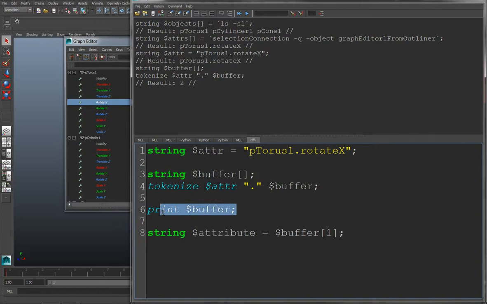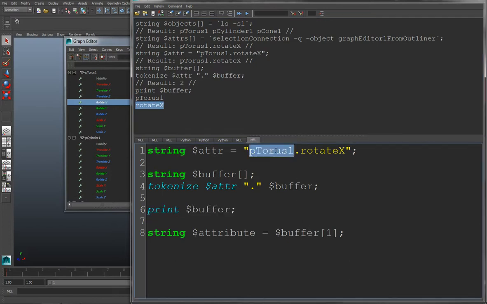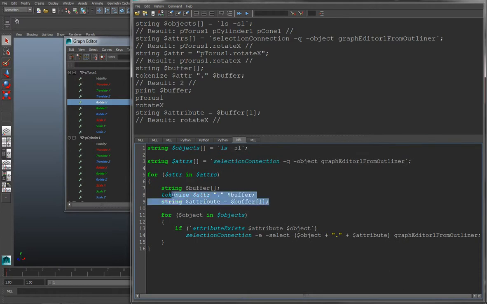So once we do that, we're going to have this. So now pTorus1 is in buffer index 0, and rotateX is in buffer index 1. So all it did was search for the period and separate what came before the period and what came after the period. And then we store that in its own string variable just for readability purposes. So back over here, that's what's going on right here.